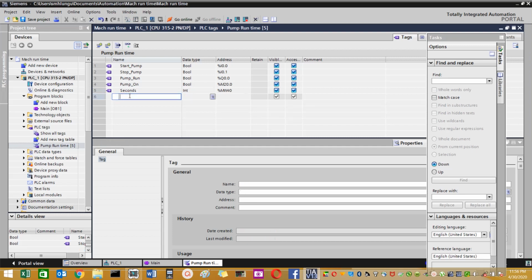The next one is going to be minutes, which is also an integer. This goes to memory word 42, because memory word 40 took 40 and also 41. So the next address will be memory word 42. Now the next one will be hours. It's also an integer value, which goes to memory word 44. I'm going to save this and I'm going to start programming.